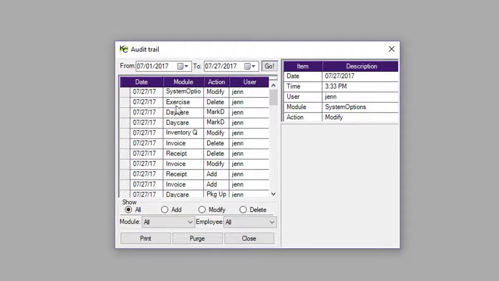Once you log into the audit trail, you'll see a list of things that have happened within your software. You can choose dates that you would like to review. Click Go if you want to review certain dates. You can click on individual items to see what they say. You'll see here we modified system options. Here you'll see within the list section under the module exercise, I deleted an individual walk, which is in your list section. Here you'll see I deleted a daycare appointment. This will say Mark Delete.